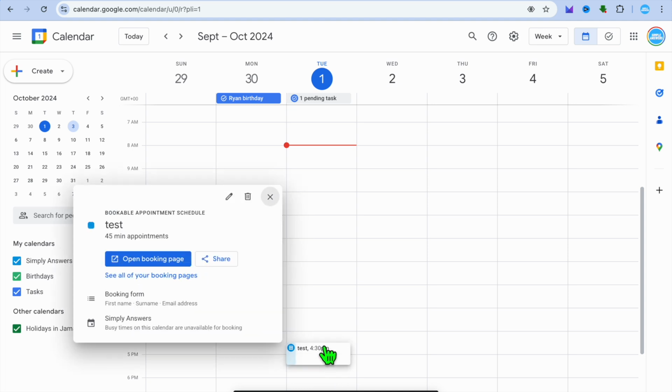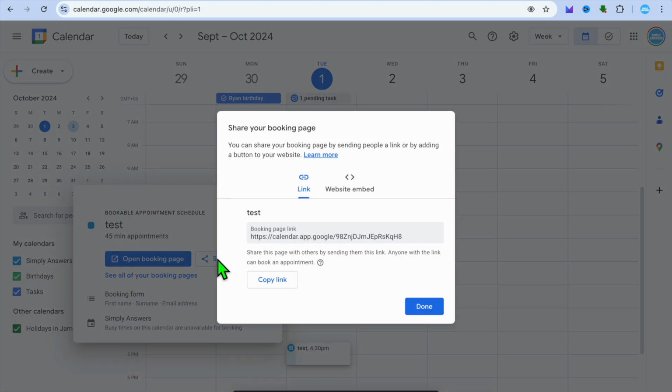Once it has been saved, all you'll need to do now is tap on the appointment. Then you're going to see the option Share. You can tap on Share. Then from there you can copy the link. You can also choose to tap on Website Embed if you would like to embed the calendar onto your website.